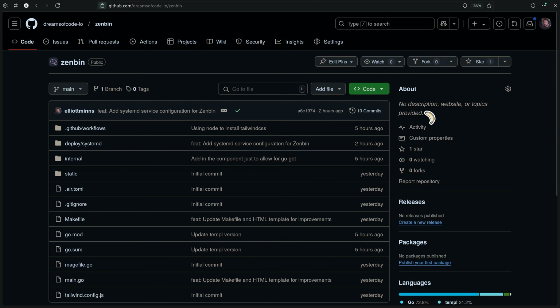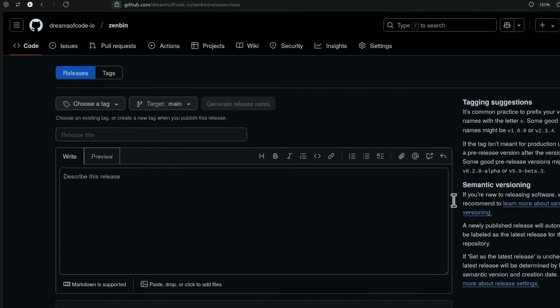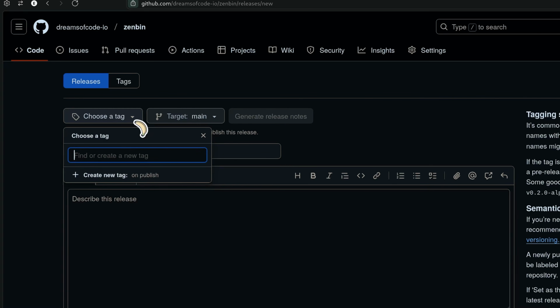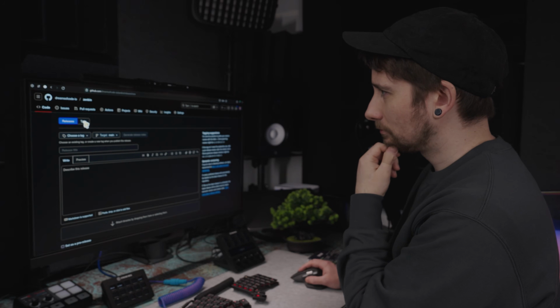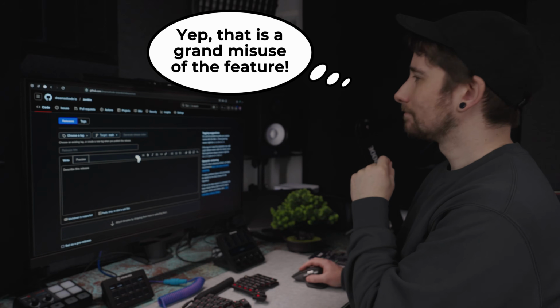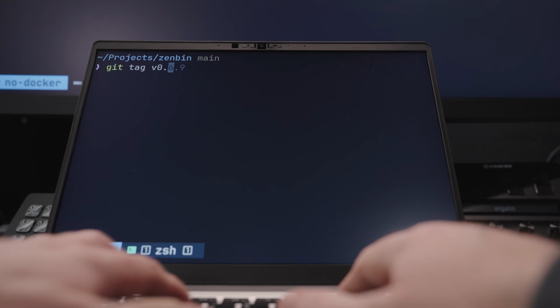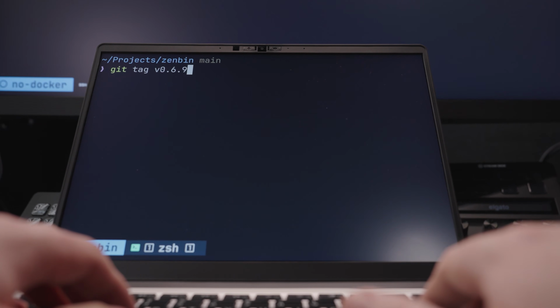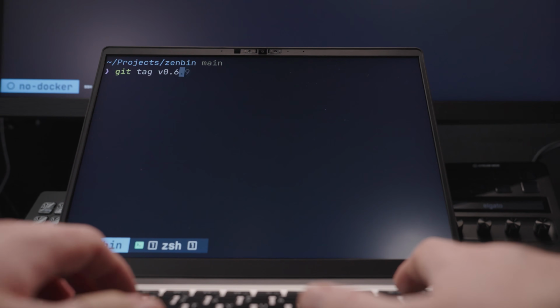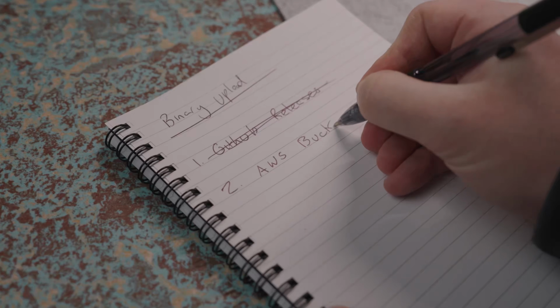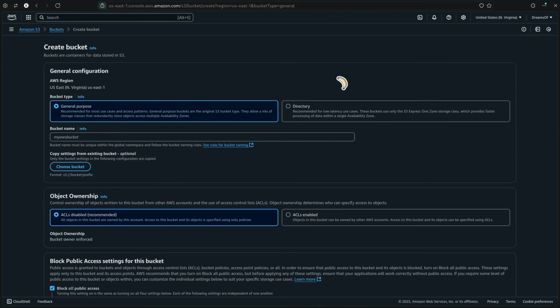The first idea I had was to make use of the GitHub release feature, which allows you to store binaries associated with a given git tag. Initially, I thought this was going to be the perfect approach. However, upon investigating, I realized I would need to actually add a git tag for every commit, which felt like a grand misuse of the feature. Not only this, but I also feel like GitHub releases are more geared towards semantic versioning, rather than using it for continuous delivery.